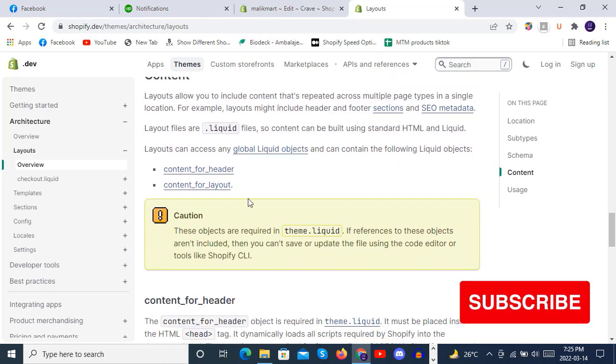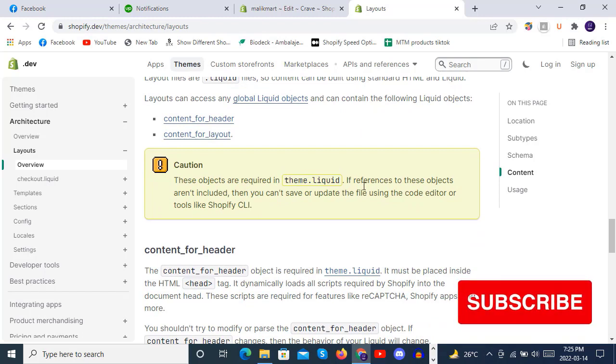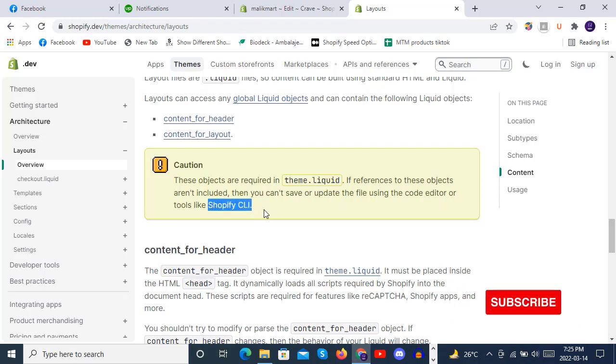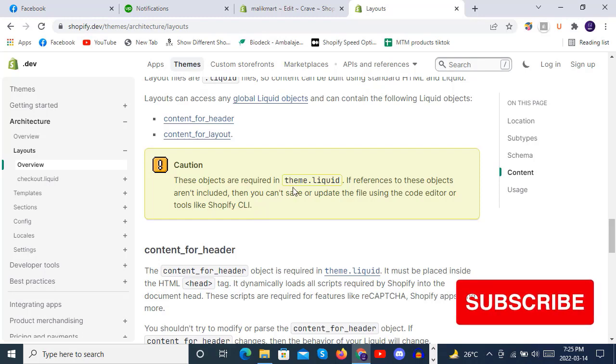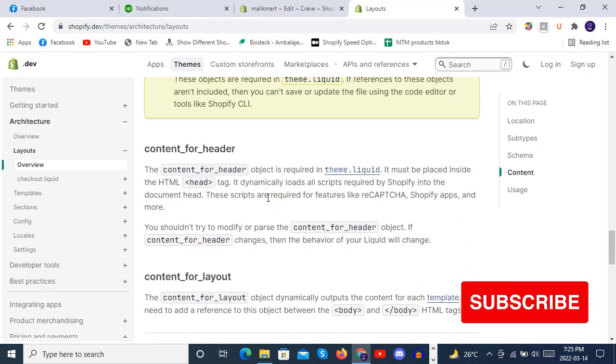So here is the caution: these objects are required in theme.liquid. If references to these objects are not included, then you can't save or update the theme using the code editor or tools like Shopify CLI. Shopify CLI is a free tool. Now Shopify CLI 3 is released for Shopify apps and themes development. So Shopify CLI is a tool that helps build themes for Shopify. You can also publish your own themes on the Shopify Theme Store and generate revenue from the installation and use by merchants if they like your theme.